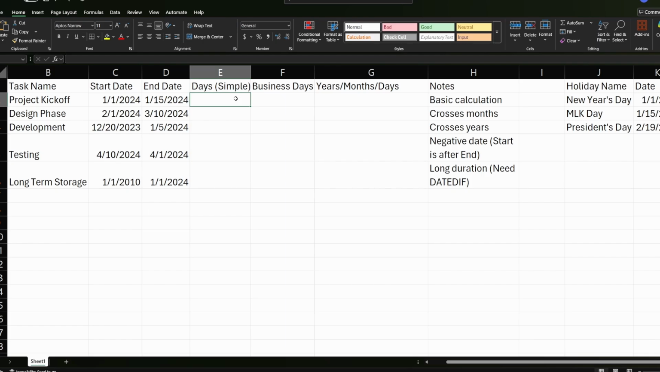Let's look at 3 ways to find the days between dates. The first is to type equals, and then go ahead and take your end date, and then subtract your start date. And this will give the difference of the days.